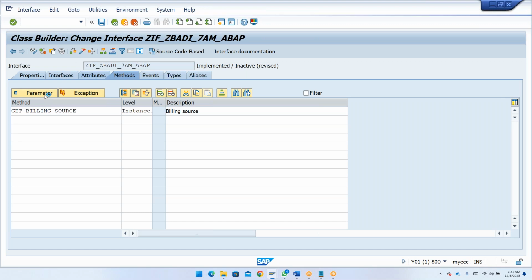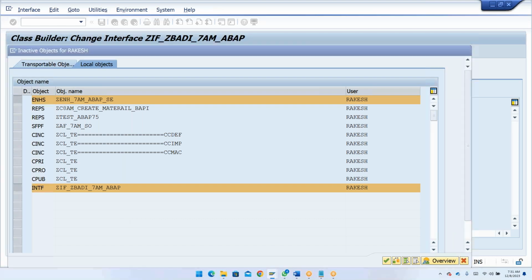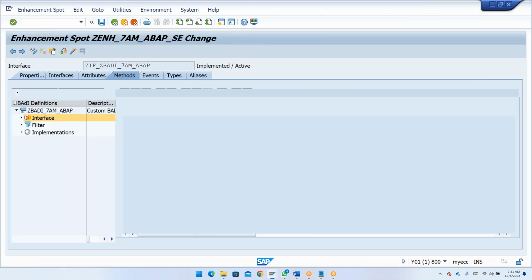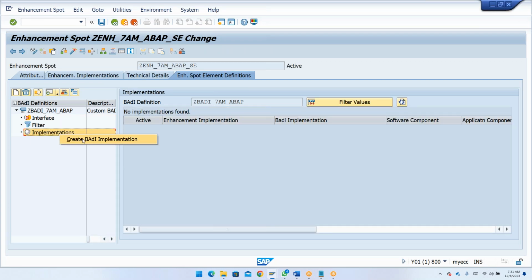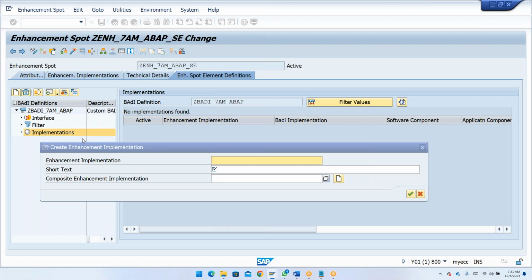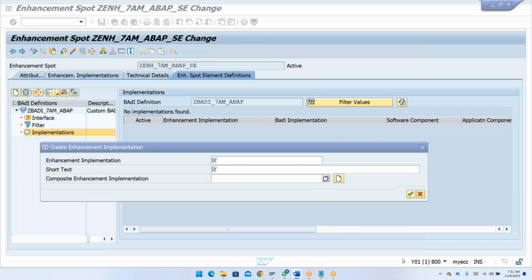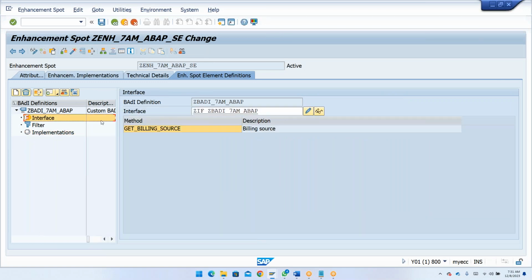If you want, you can have your parameters. I've just created this one. Now go back. So my definition is active. Now it's time for me to go ahead and create your implementation. So create your BADI implementation. Once it is done, you will have one single method. I'll just show you that one. If I go here to your interface, you can see your single method.